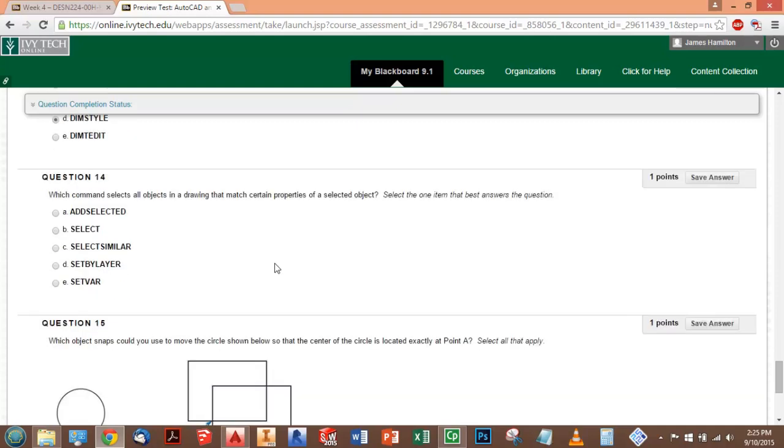So question 14, which command selects all objects in a drawing that match certain properties of a selected object? Select the one item that best answers the question. So we have one answer here again. In this case, they're saying if I have an object selected, such as a line, which of these commands will select other similar objects? It would make sense that just by the name of these, it would be this one. You can try some of the other ones too, but I'm going to go ahead and try this one because it seems to make the most sense that if I'm selecting objects that have matching or similar properties, it would be select similar.